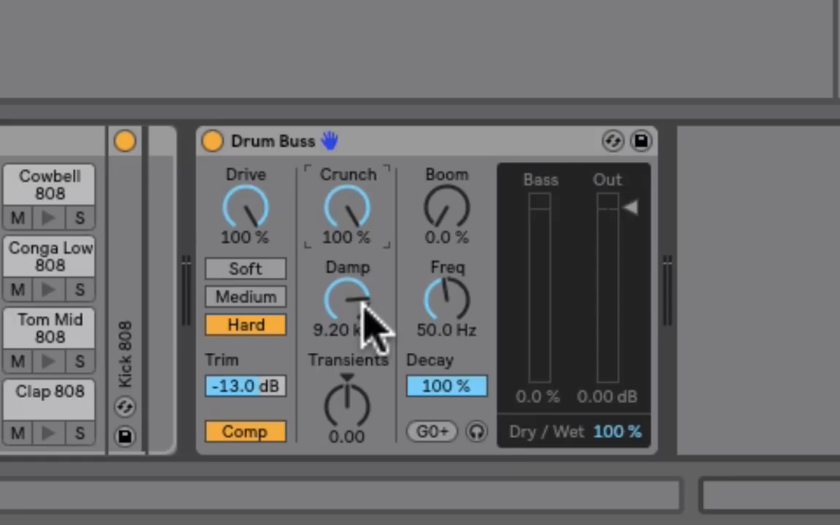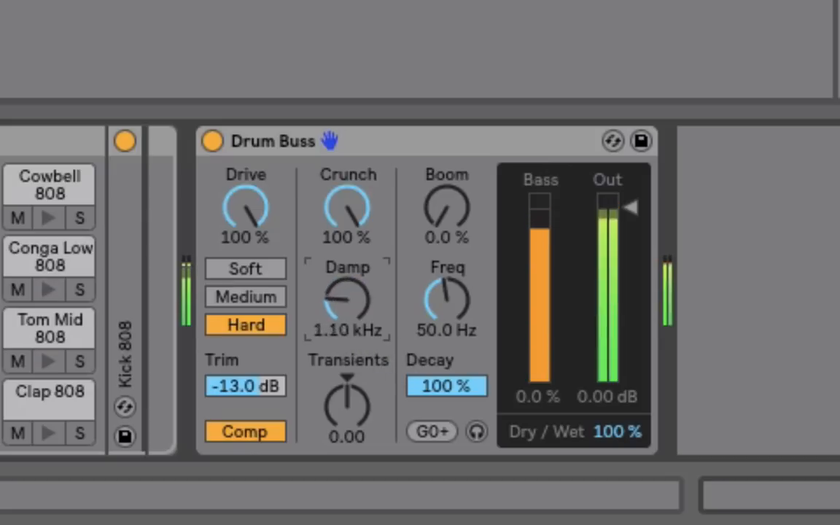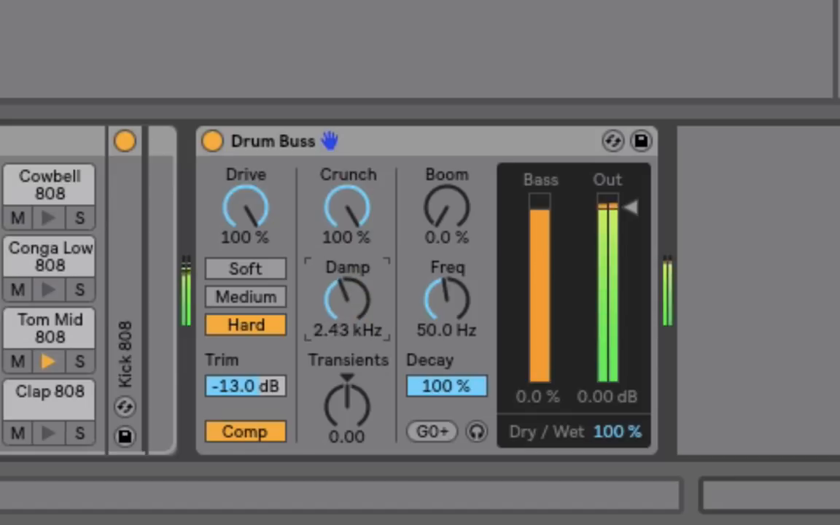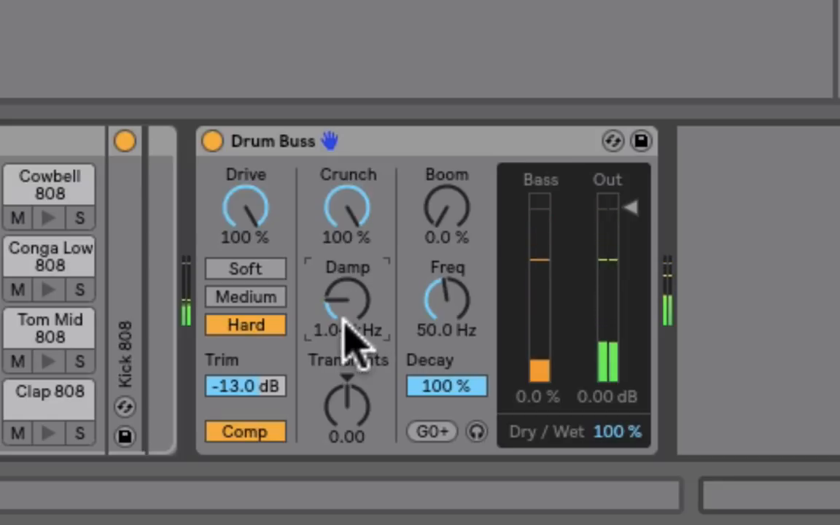So the damping frequency at its default is 9.2 kilohertz. I'm going to turn this dial around and adjust it. You might feel differently to me about where you want to leave it, but of course you can experiment with that with your own audio, but I'll show you how it works. You can hear quite a difference between dark or dull and very bright and kind of sizzling on the top end. So for this I'm going to leave it around 1.04 kilohertz.